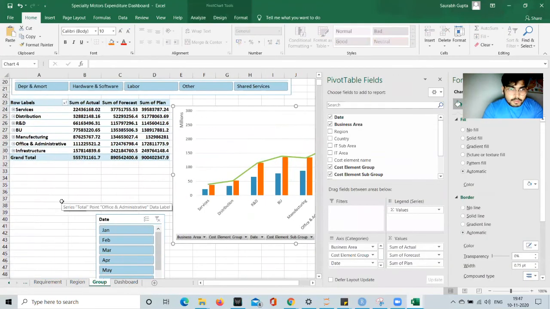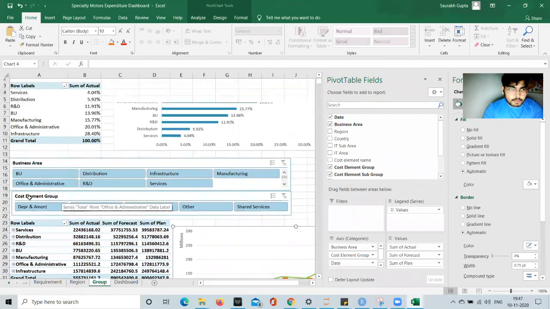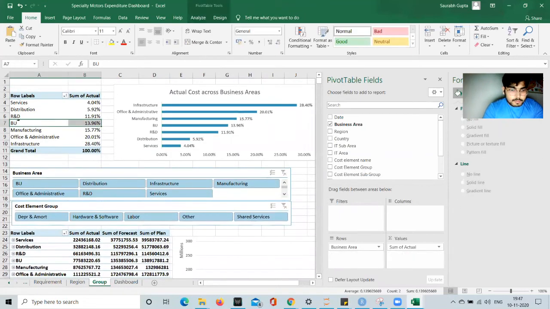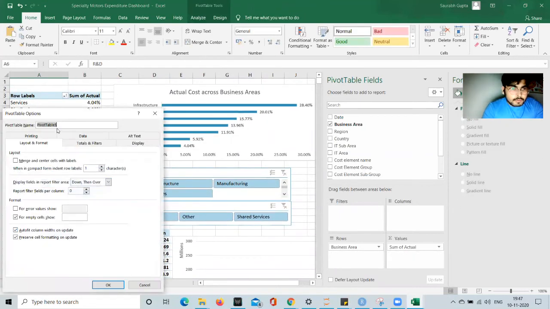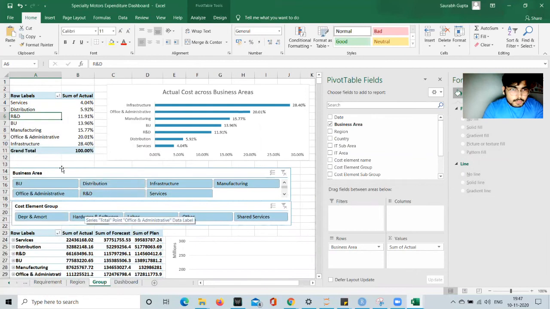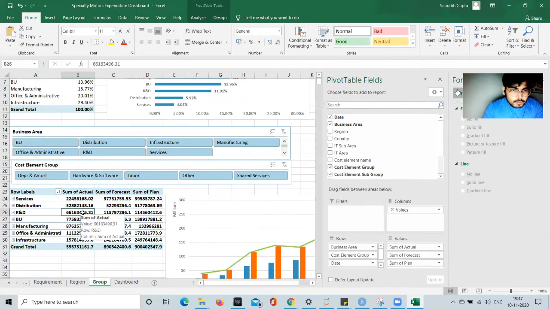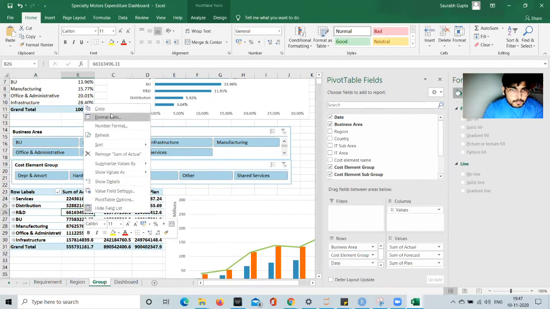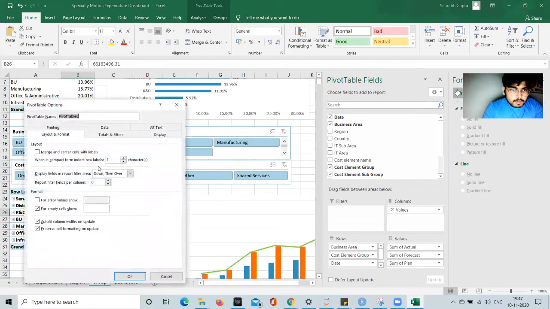One important thing which I have to do is rename. So this is what group one. Do I need to show totals? I don't need to, I'm just showing the graphs. Further, this one, we'll rename it as group two. There it is.